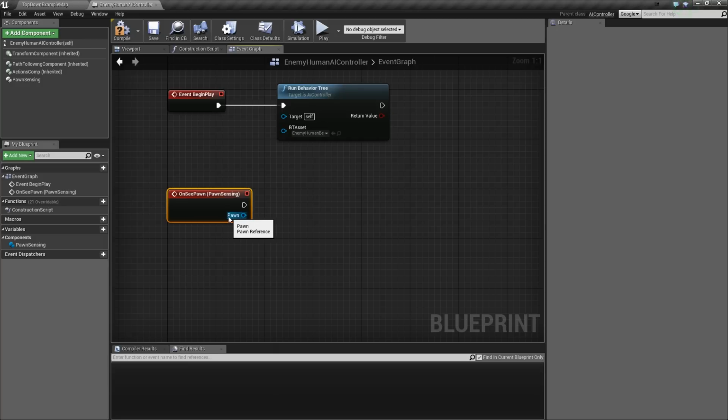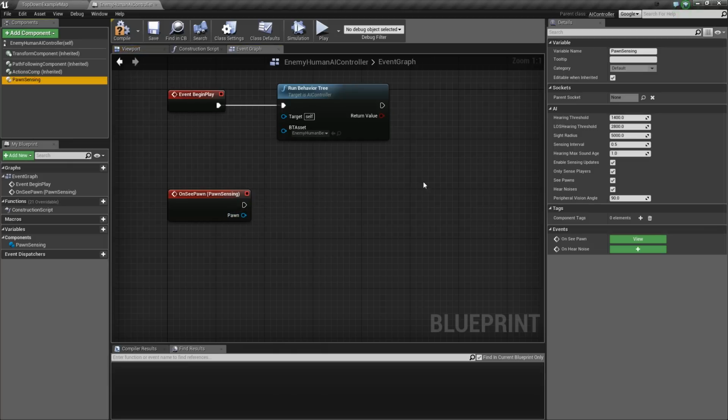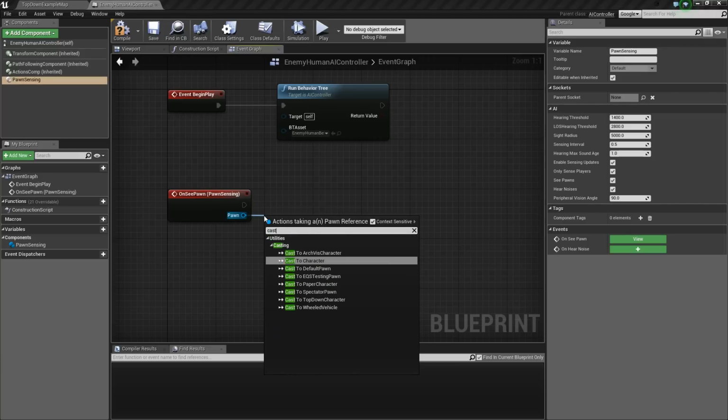So the first thing is this pawn that it's sensing here is going to be the player character, because if you remember in pawn sensing, we said only sense players. We only have the one player. So if we go ahead and we drag off of this, we know it's going to be our top-down player. But to make certain, we're going to cast to that.